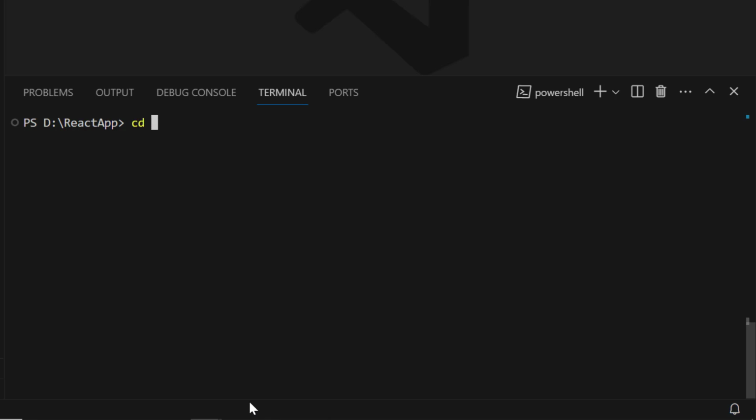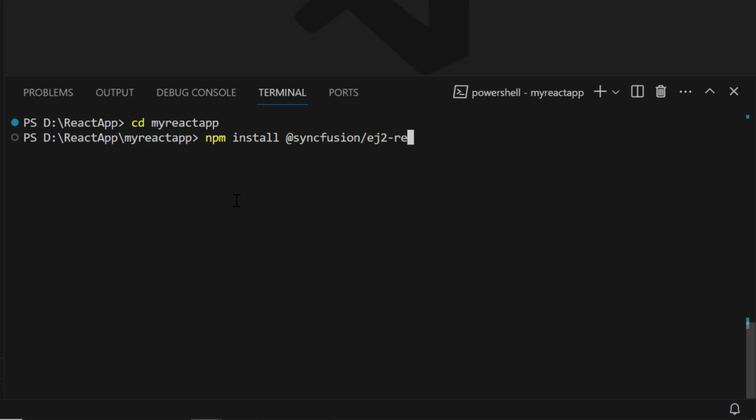Next, I navigate to the newly created React app. To use the Progress Button component, I type the npm install @syncfusion/ej2-react-splitbuttons --save command to install the package.